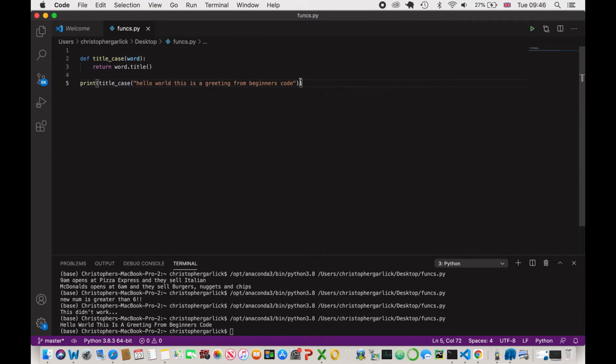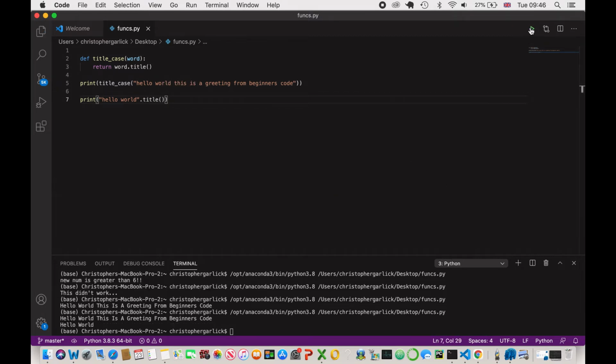And this obviously could have been done by just doing print hello world and then passing in the dot title. It could have been done like that. However, this is just an example of how we can use the return keyword.